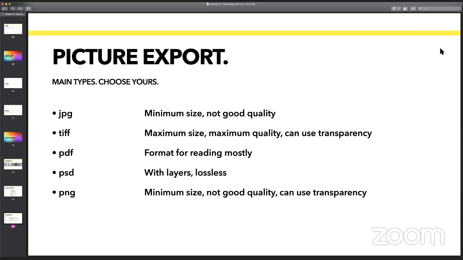The TIFF format has a lot of advantages, but it uses maximum size, but can give you maximum quality and also can use the transparency in work. So you can place it on any background, and so transparency is very good, and TIFF can give it to you.